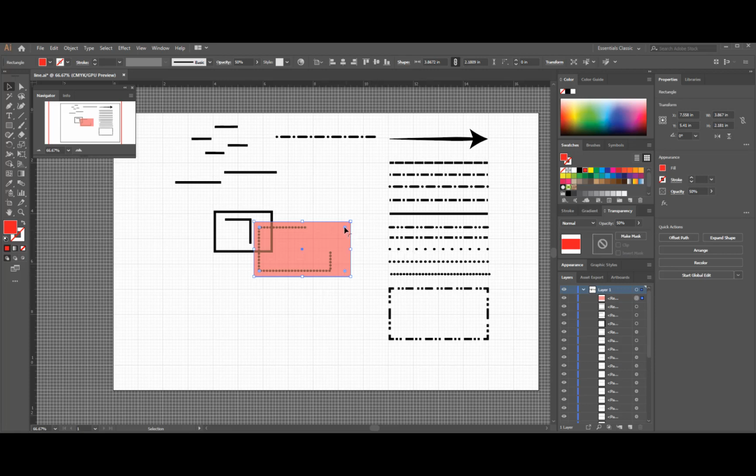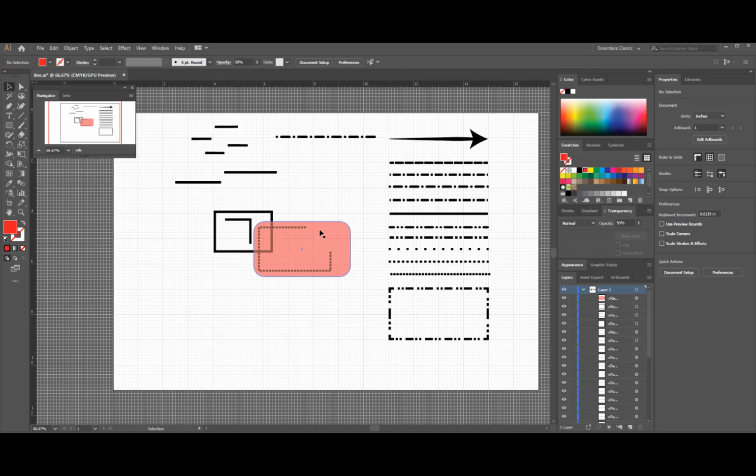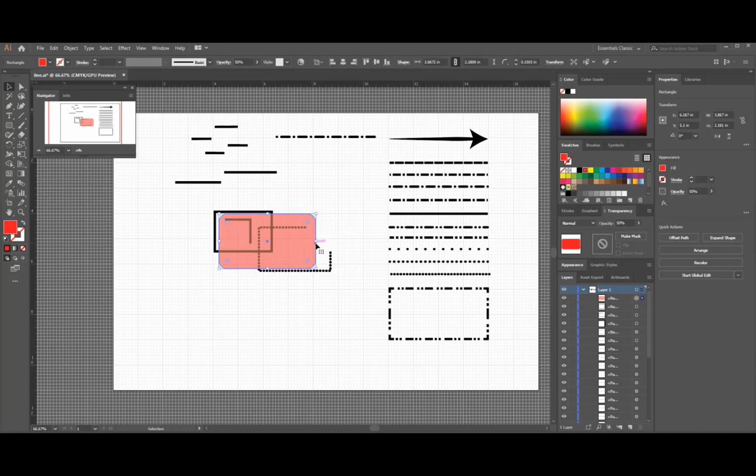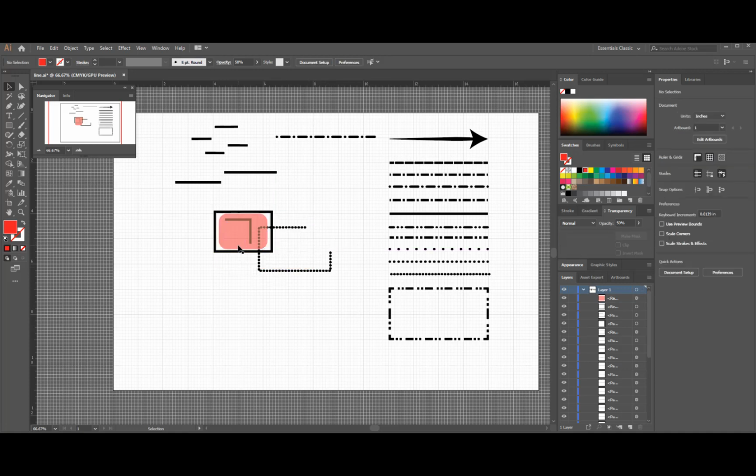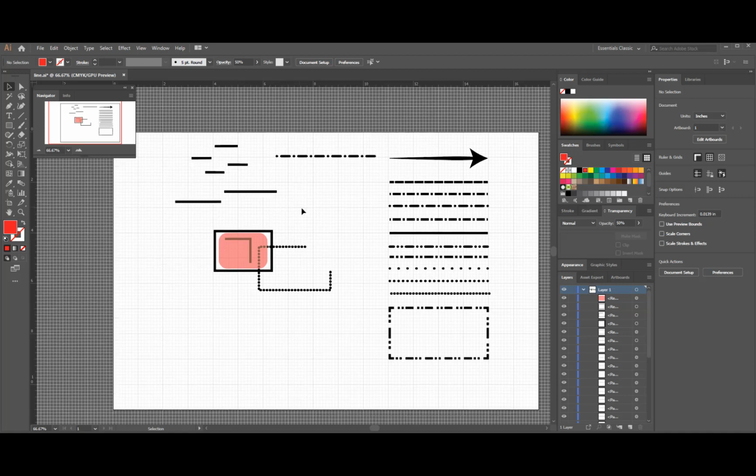You could make this into a little rounded corner thing so that it's not as harsh and it doesn't indicate the floor plan per se. Put this in right there, something like that. Okay.